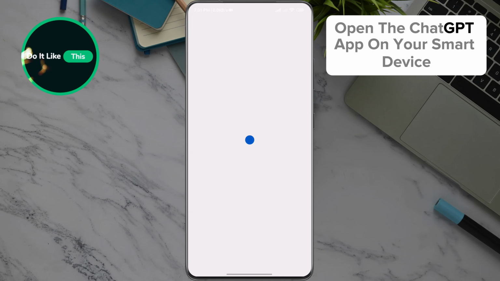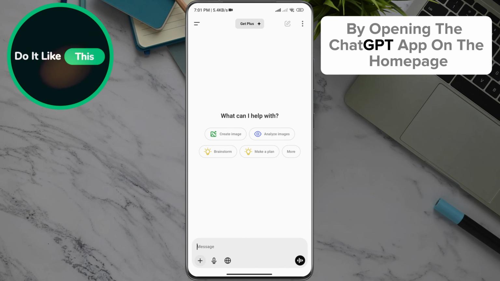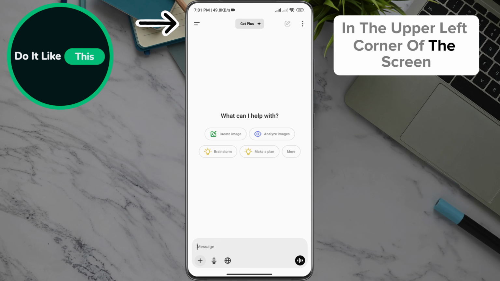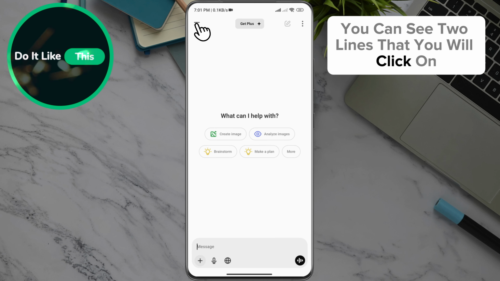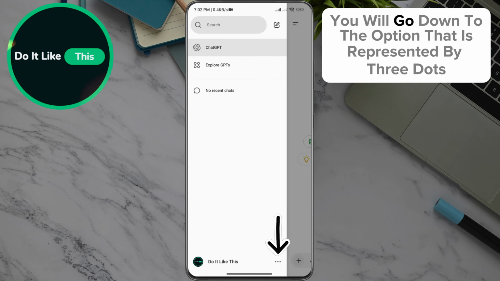Open the ChatGPT app on your smart device and make sure you are logged into your account. By opening the ChatGPT app on the home page, in the upper left corner of the screen, you can see two lines that you will click on. Then when the left side of the screen opens, at the bottom of the screen, you will go down to the option that is represented by three dots and click on it.